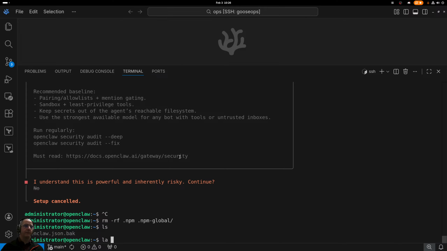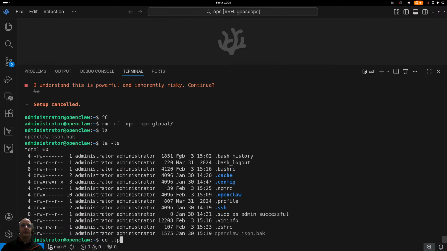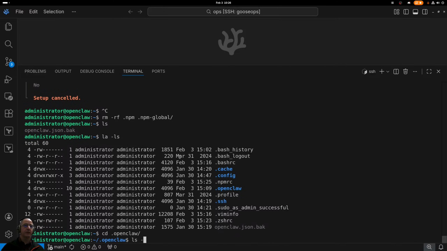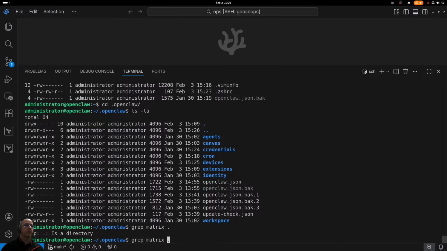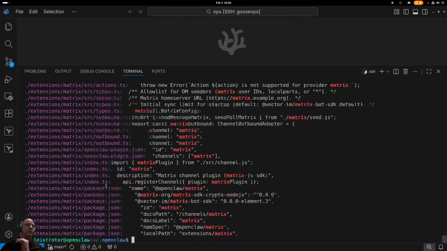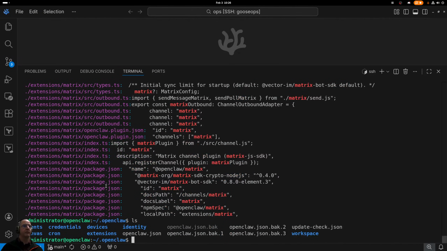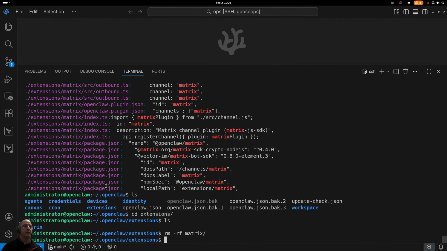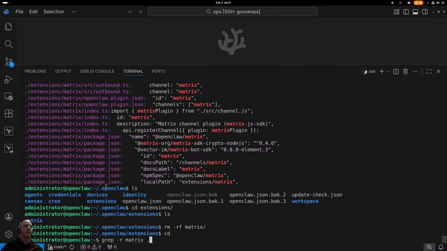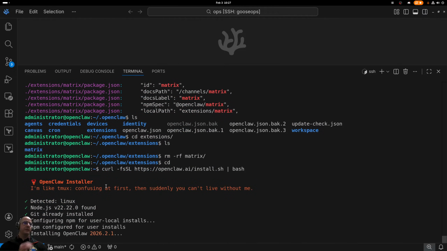Somewhere in the OpenClaw directory. So maybe if I grep matrix, oh, it's in extensions. Cool. We'll try this time, but we're not going to have time to configure it anyway. So we're just going to do this and see where it goes.